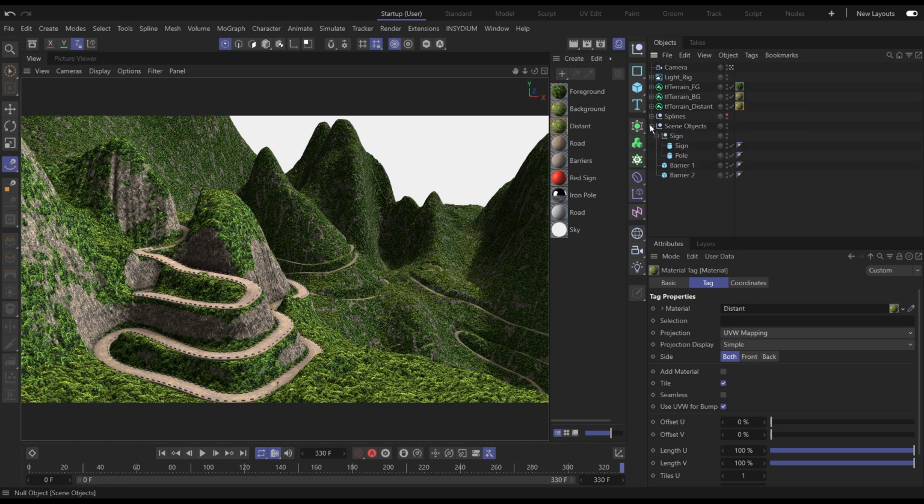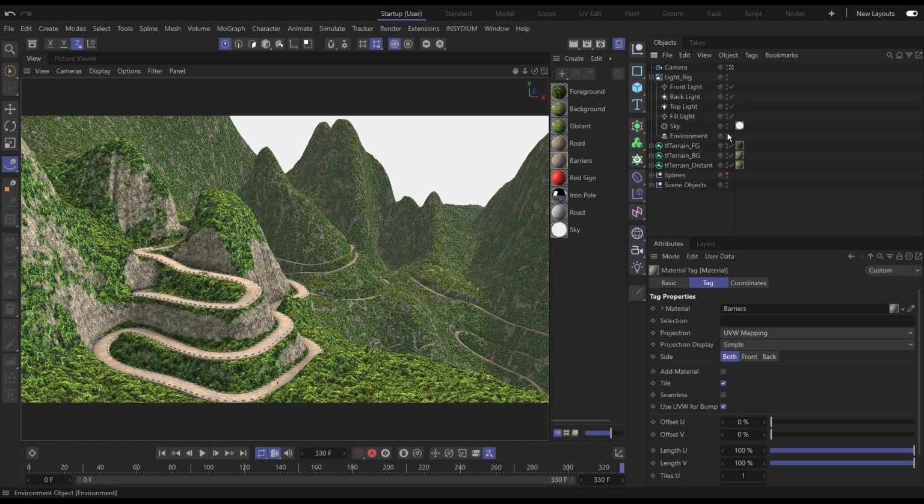Now we just need to texture our scene objects. So we have the sign first. Let's apply the sign material and the pole. And then the barriers will get this barrier material. Great, now we can go to the light rig group and make our environment visible. And to finish off the scene, let's turn on our depth of field.